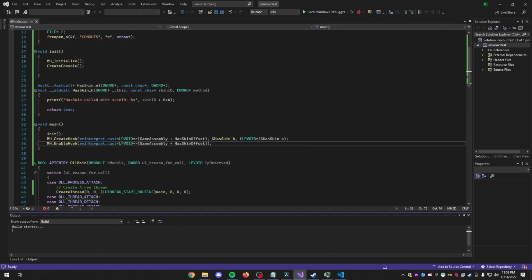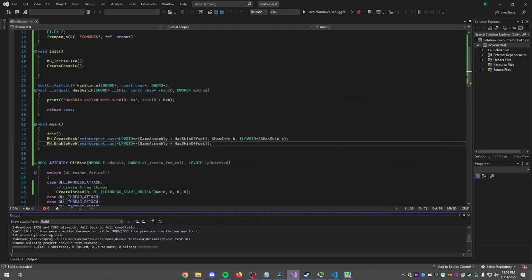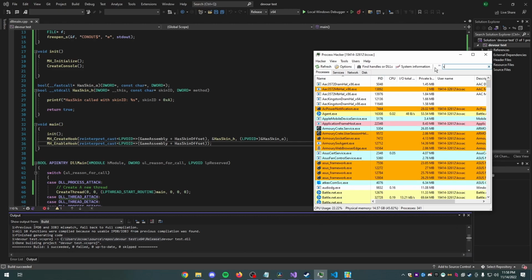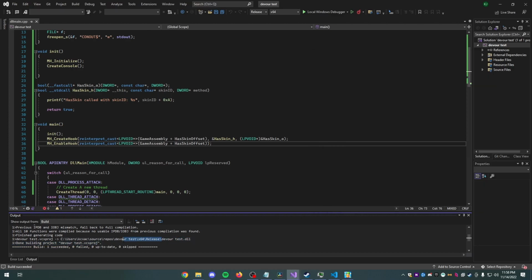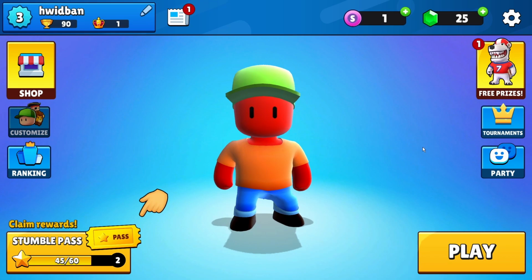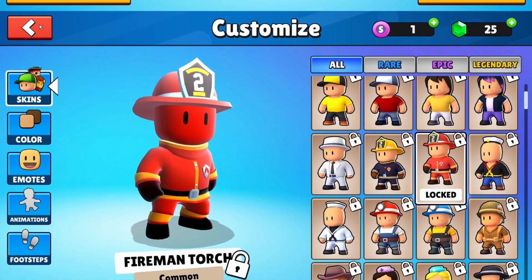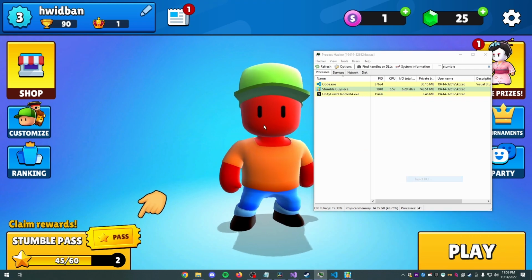Going to build it, and we're going to open Stumble Guys. This is such a meme. I just made a Stumble Guys unlocker on video. I can't believe this. So we're going to search for Stumble Guys in Process Hacker. StumbleGuys.exe. We're going to get our DLL. So I'm going to show you. I have all these skins locked and stuff. All of them are locked. So let me inject the DLL. Miscellaneous, inject.